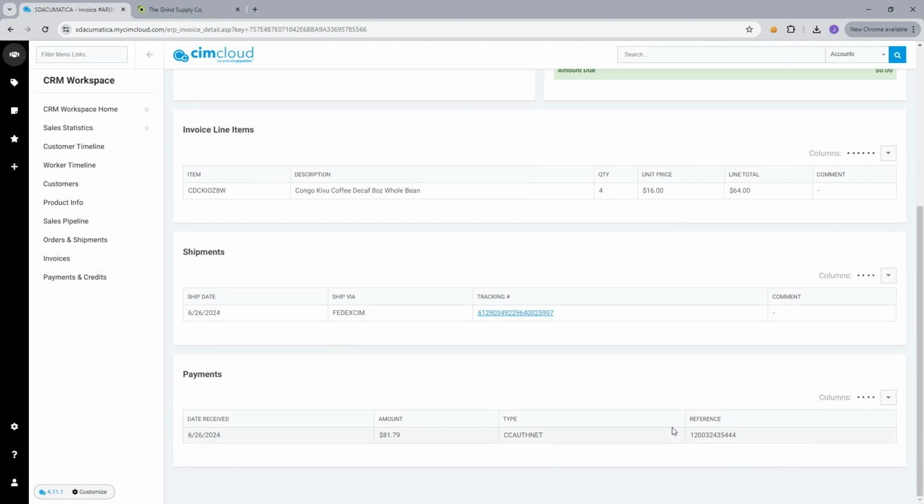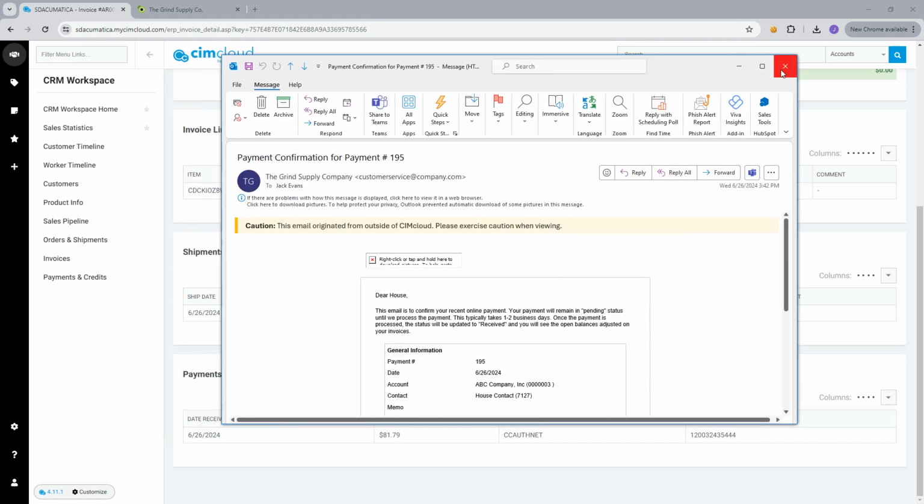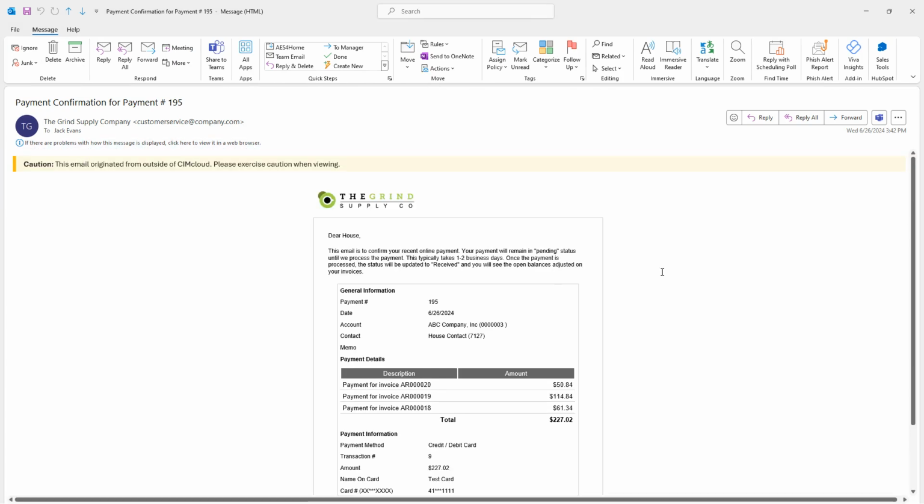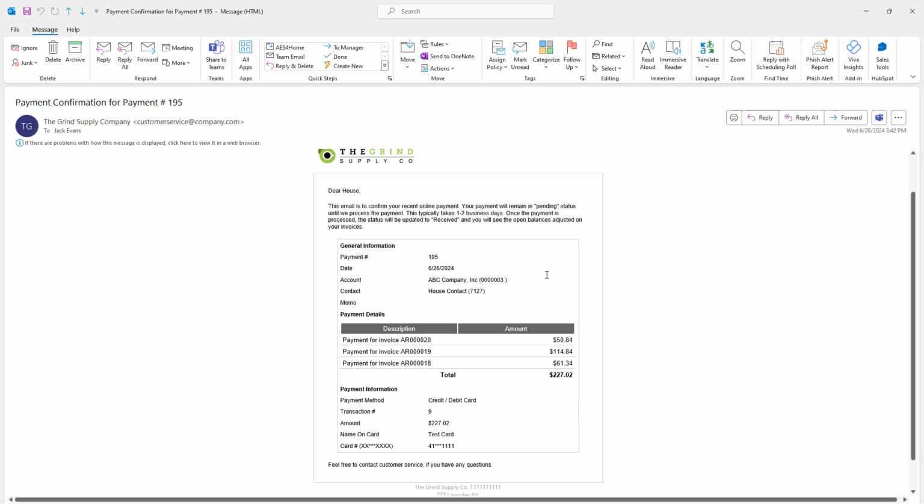So again, this is just a video to show how invoices can be paid on the website, that information syncing over into Acumatica, and that payment information syncing back over, and how it can be viewed in the worker portal. And just as a note, when a user pays an invoice on the website, they will also get an email with the information. In this case, they get the information on the invoices they paid, the amounts they paid, and some general information on that payment.